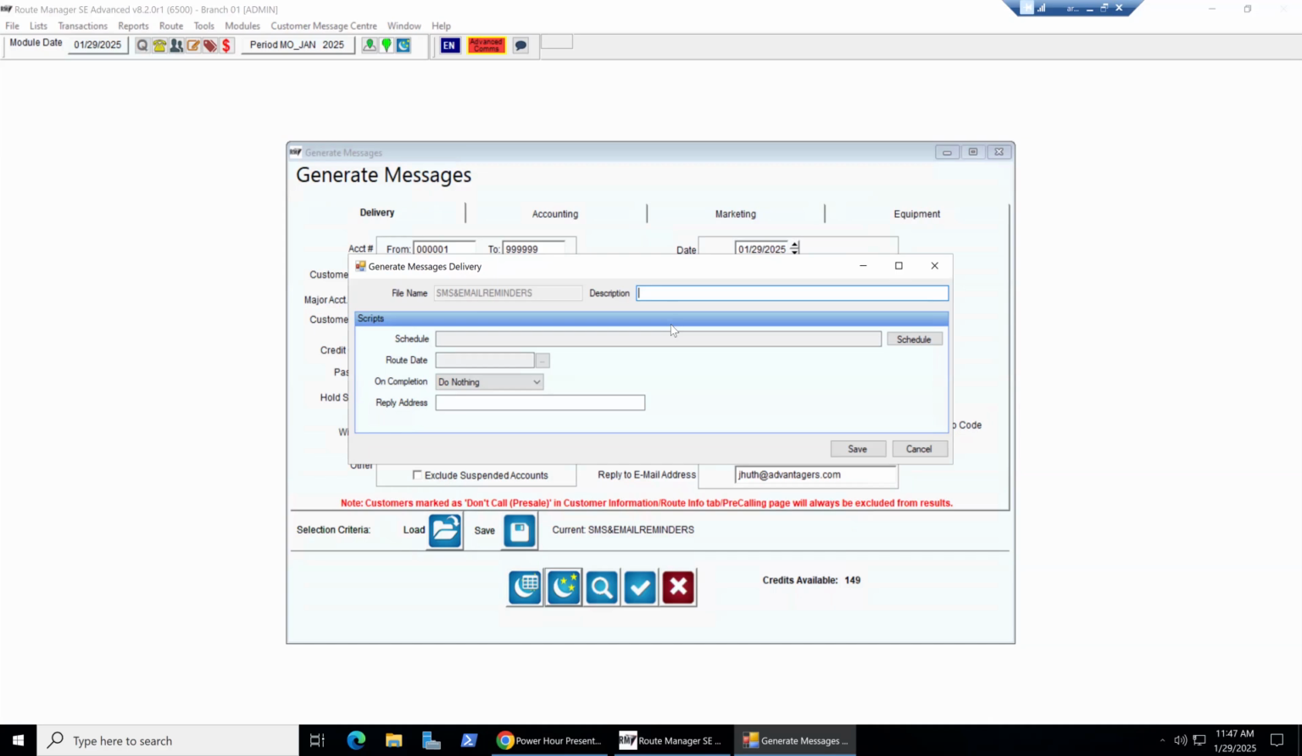You need to input a description, so whatever makes you understand what this criteria is pulling. If it's a certain account range or customer type range, that might be good to put in the description. You can have spaces in here, but I'm just going to say this is SMS and email reminders, all customers, plus local.